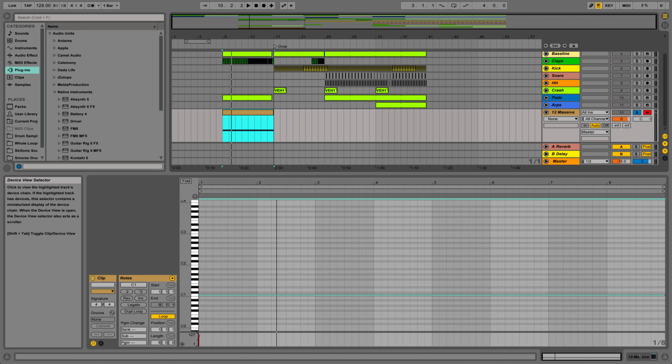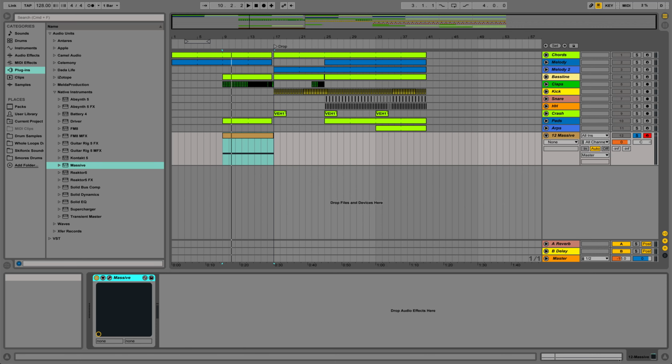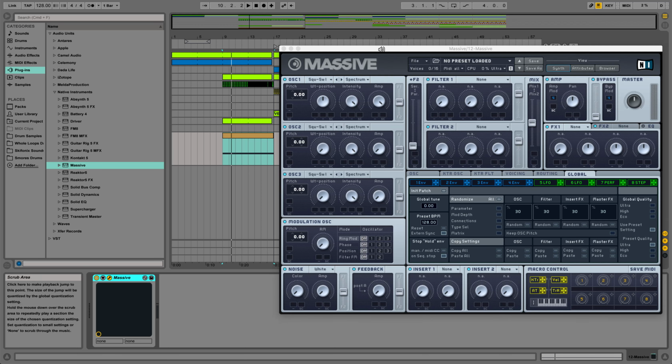I'm going to open Massive. If in the bottom right-hand corner you can see the other side of your track, which is the mixing side of your track, or if you double-click on the track above, you can get to that section as well. Click the spanner to open up Massive again.